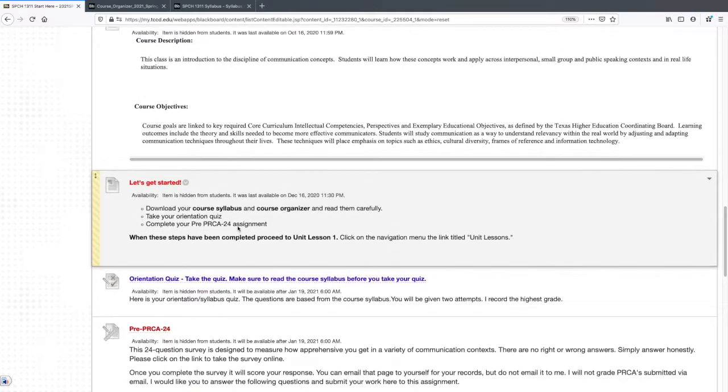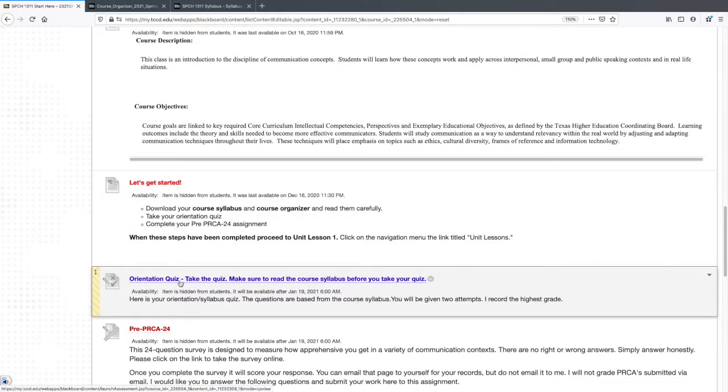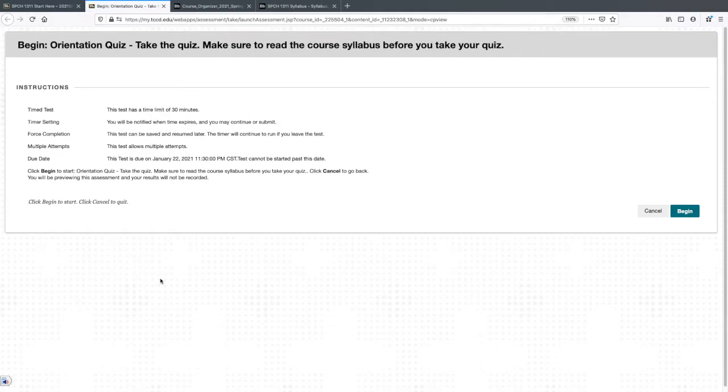Here you will find the orientation quiz. Make sure to read the course syllabus before you take your quiz. When you click on the orientation quiz, remember, you can take the quiz. You have 2 attempts, and you have 30 minutes to complete the quiz. It gives you the instructions here, and then when you're ready, just click on Begin.